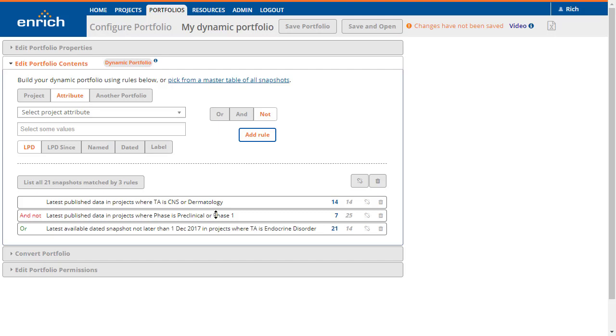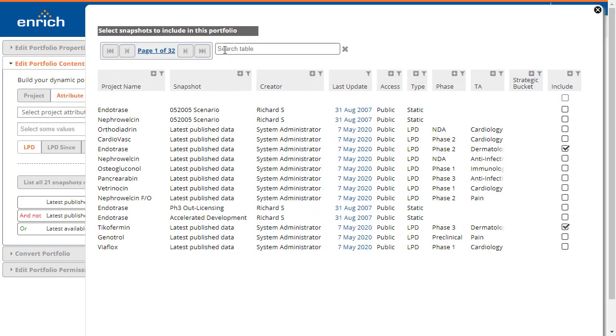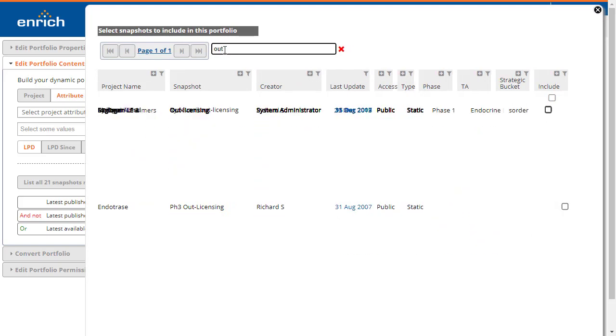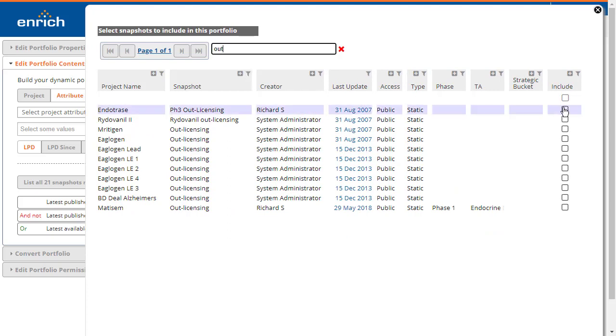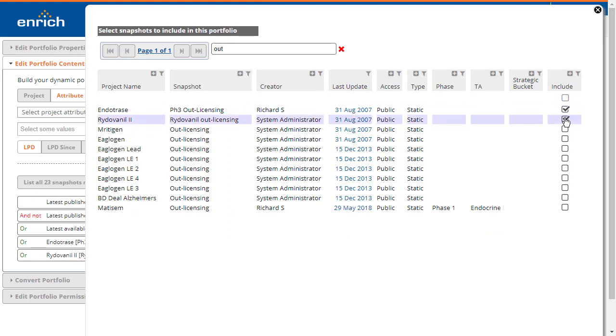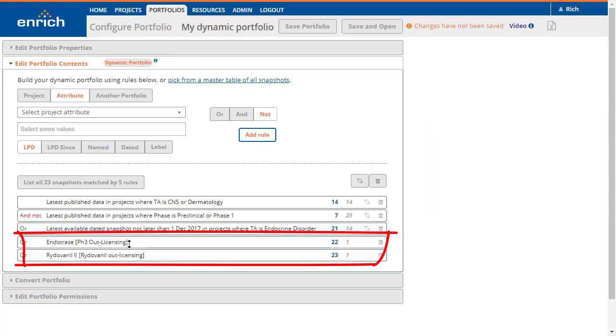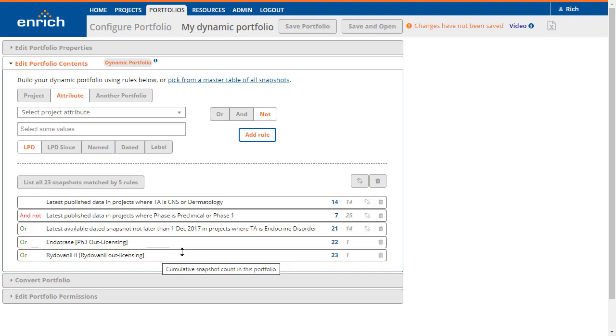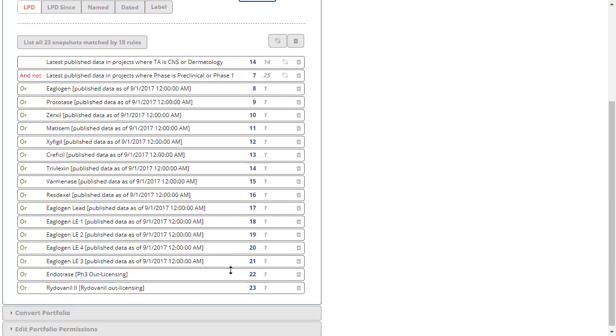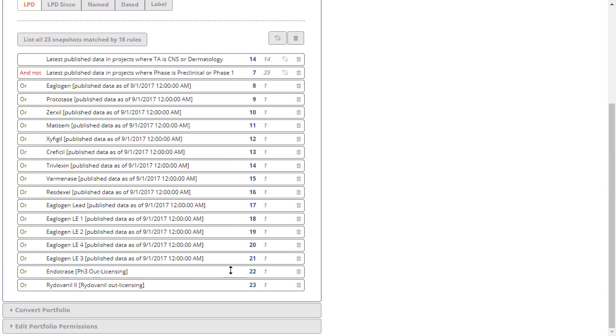You can also add snapshots to your dynamic portfolio one at a time, as you would add snapshots to a static portfolio. The master table is easily searchable across all columns, so you can find a specific scenario or snapshot created by a colleague. Now you'll see these snapshots included in the portfolio with one rule for each snapshot. Rules can be converted to a static set of snapshots by clicking a rule's Unlink icon. You'll see the rule replaced with a set of simple rules, adding those snapshots to the portfolio one by one.